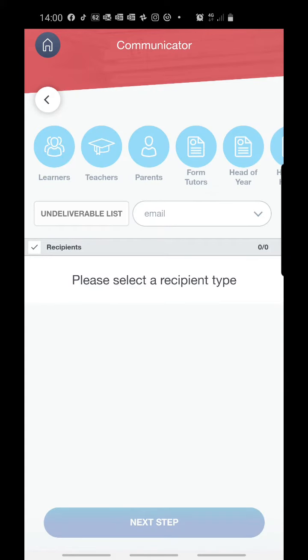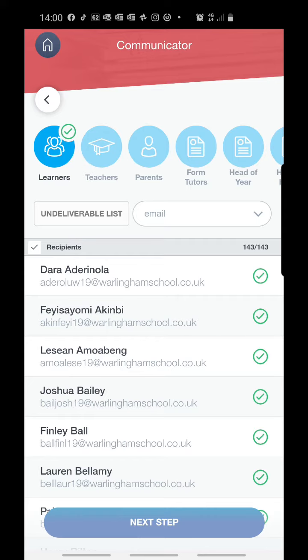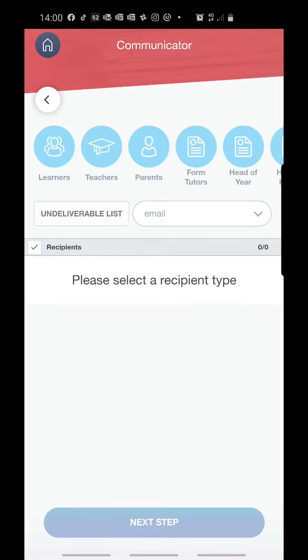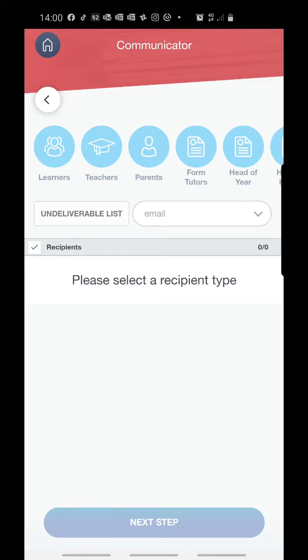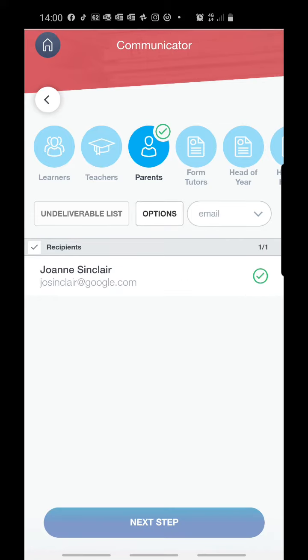And now we can decide whether we want to email all the students. I'm going to unclick that. We can do all the teachers, but that's obviously most teachers in the school. Now, the most useful one is probably going to be the parents. So, for example, this is the parents of all the students going.